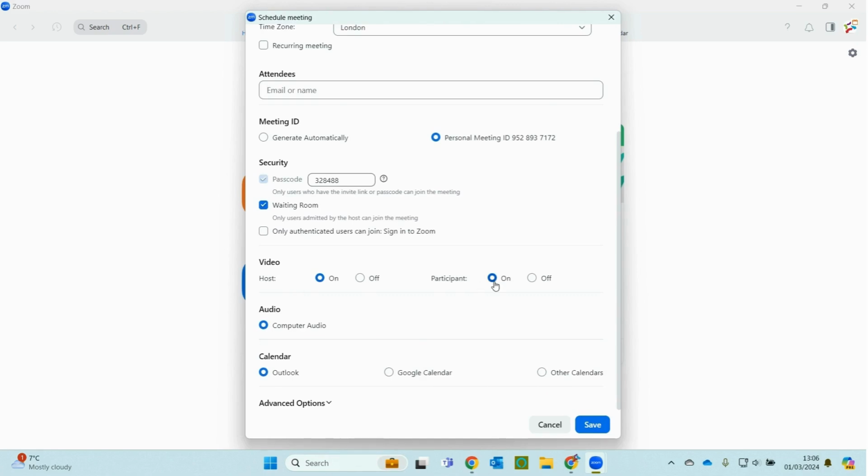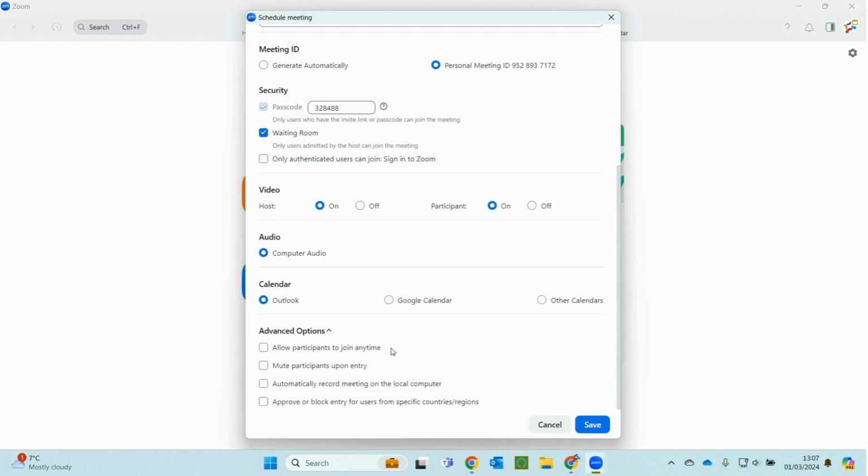Now, as a host, I've always got my video on. And I always ask for the participants to have their videos on as well. I'm using my computer audio, so that means that my volume and my sound is coming through. And at the minute, as you can see, I've got my Outlook calendar, which is linked to my Zoom account as well.